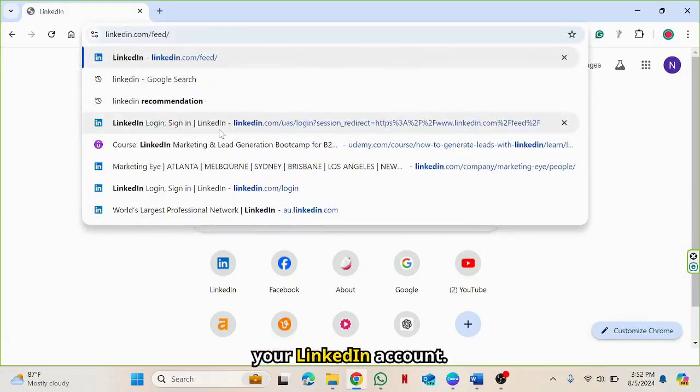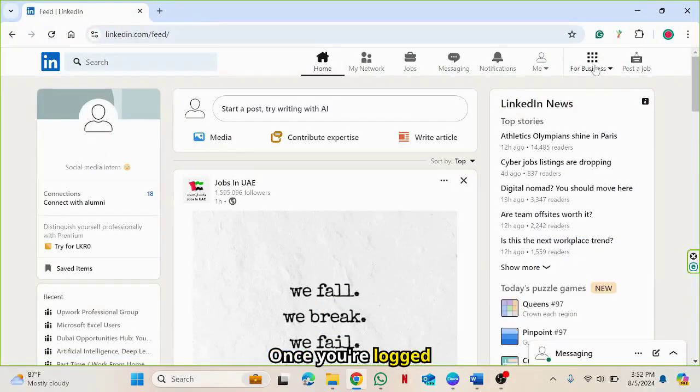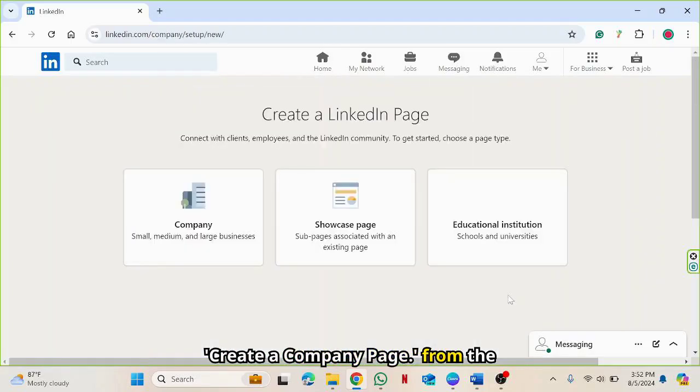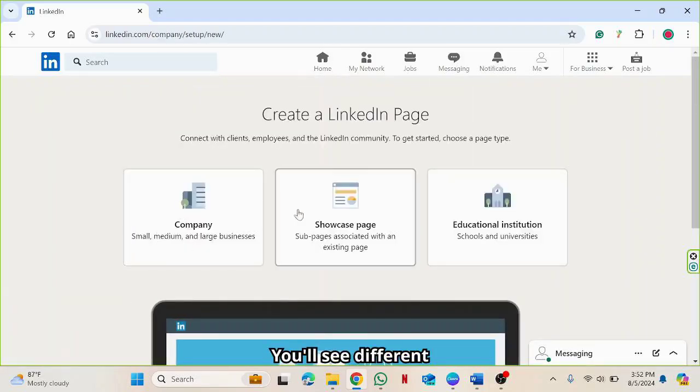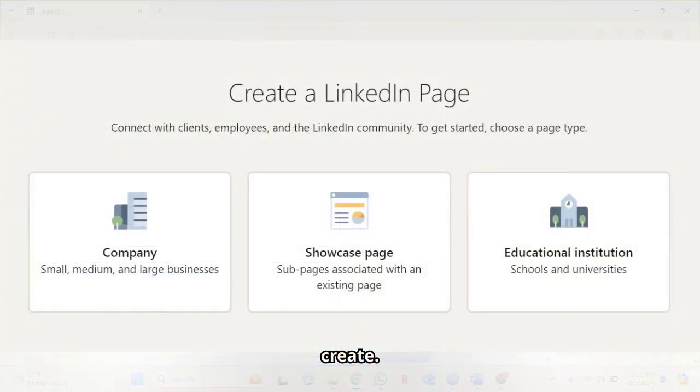First, log into your LinkedIn account. If you don't have an account yet, you'll need to create one. It's quick and easy. Once you're logged in, click on the For Businesses icon and select Create a Company Page from the drop-down menu. You'll see different options for the type of page you want to create. For this tutorial, we'll choose the company page. Select the one that best fits your business.